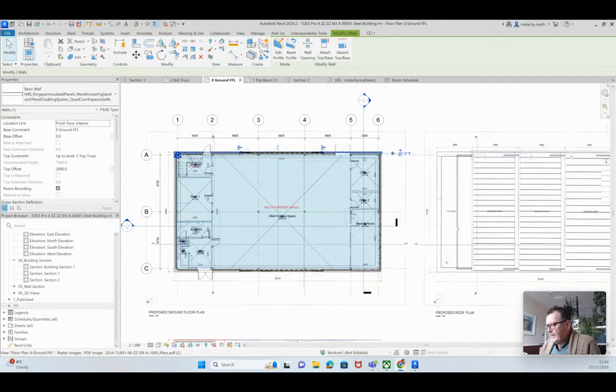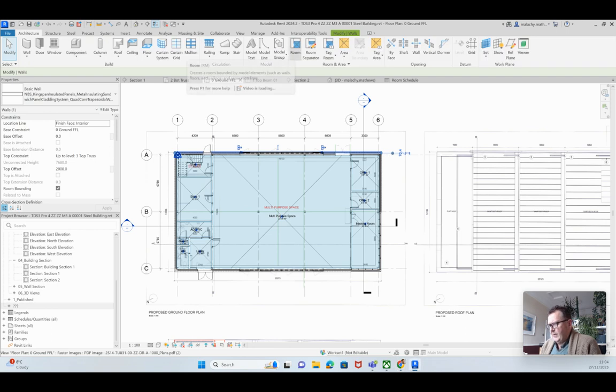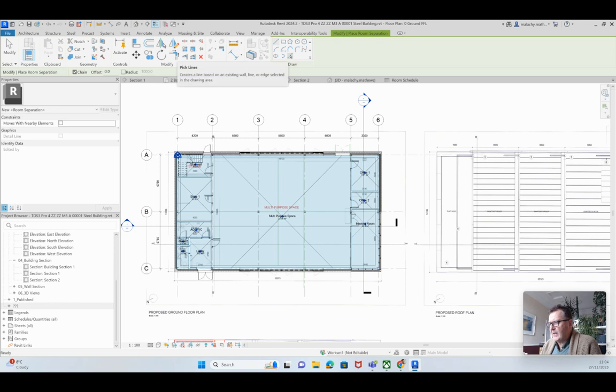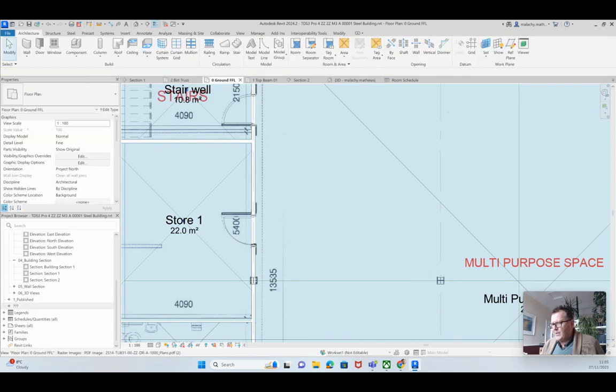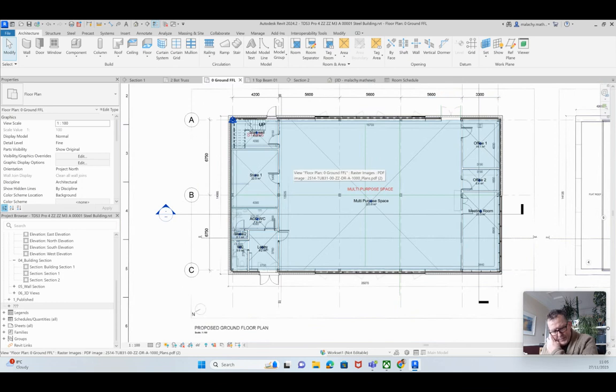Now, students, you can see I managed to get all my rooms in, and by using a combination of the room tag, the room separator, and particularly that pick line is very handy. And the pick line would work on the outside of the plasterboard here or here, something like that. And that creates that separator if you're having difficulties in placing those tags.